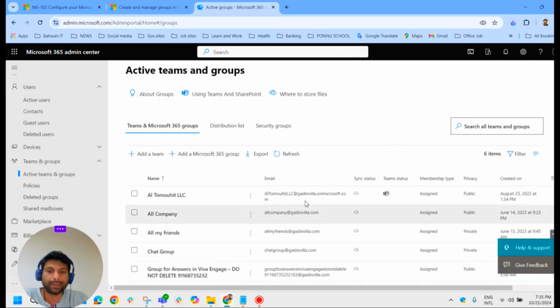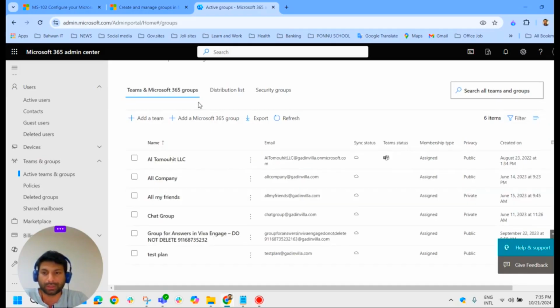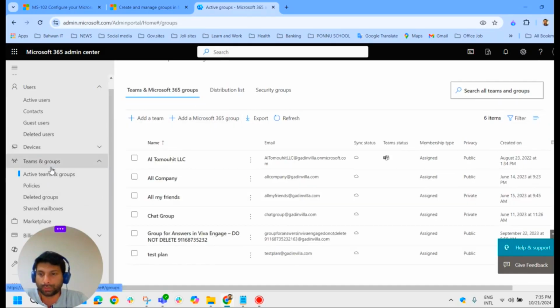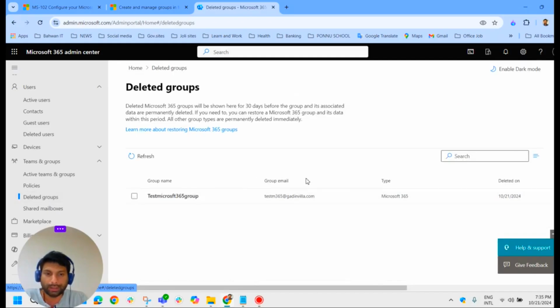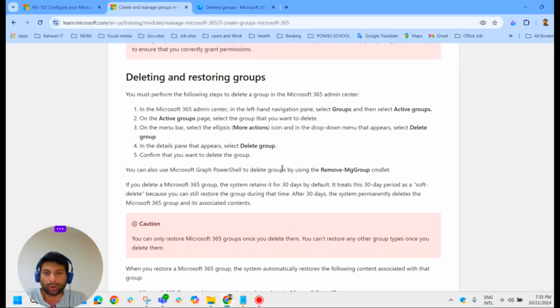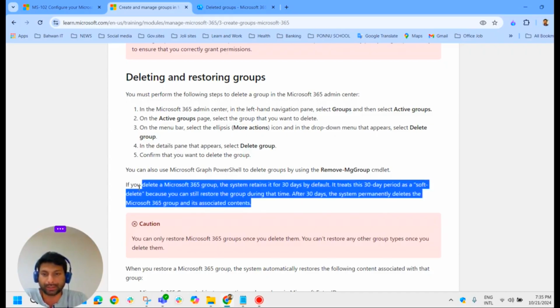Now the deleted group is no more part of Microsoft 365 groups. And if you go here under Teams and Groups, we have something called Deleted groups. So let me navigate to there. And here you could see the deleted group. And this will be available here for 30 days. According to Microsoft 365, we call it a soft delete, because you can still restore the group during that time. After 30 days, the system permanently deletes the Microsoft 365 group and its associated contents.